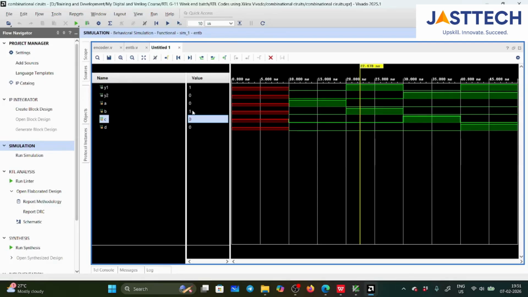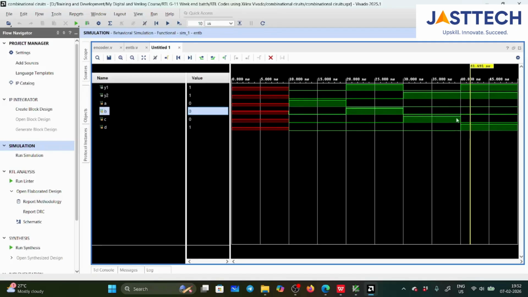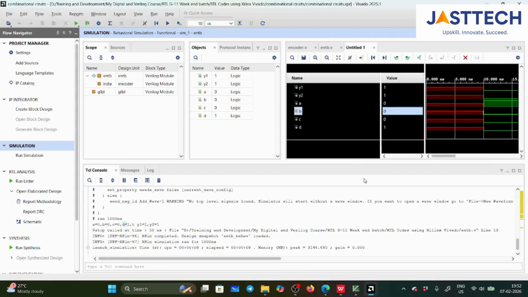And similarly now B becomes 1. This is y1. So what is the binary representation for 1? 0 1, no? And next 1 0, at a time any one of the inputs is 1. So this is y2. What is the binary representation of 2? 1 0. You are getting 1 0. Similarly next, D is 1, y3 is 1, so you are getting 1 1. Okay, so like this you can design the 8 to 3 encoder and priority encoder also. Okay, that is your task.